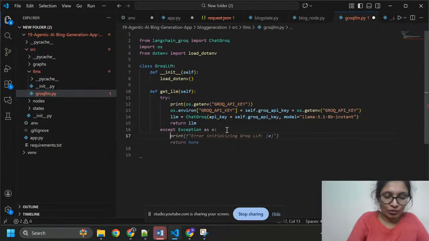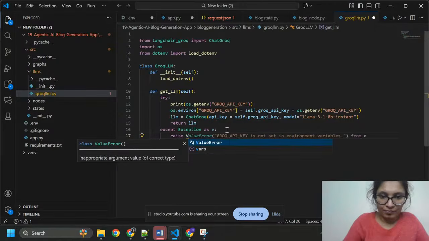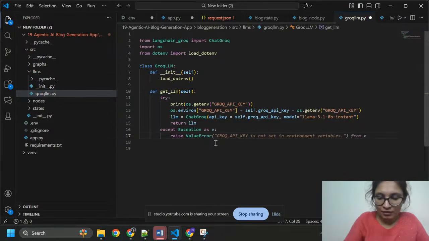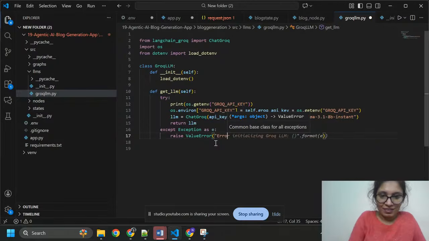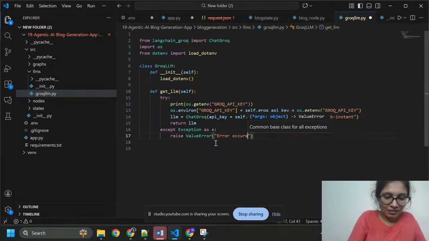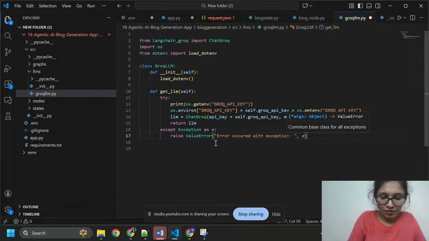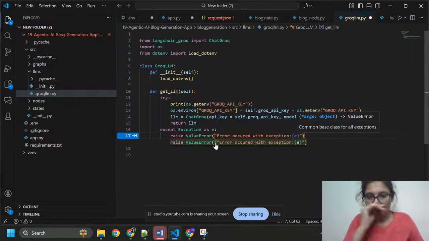So I am using raise ValueError, and error occurred with the exception. Error occurred with exception. Okay, here I need to pass e, which stands for exception.